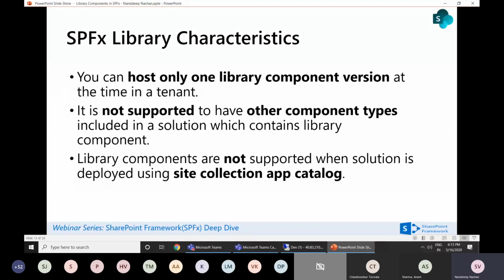So a few library characteristics before we jump into creating a library component. The first one is that you can host only one library component version at a time in a tenant. That means you cannot have the same library component with version 1.1, 1.2, and so on. You can have only one version of a library component at a time in a tenant. And then it is not supported to have other component types included in a solution which contains library components. So if I create an SPFx solution with library components, I should not create any other kind of project.